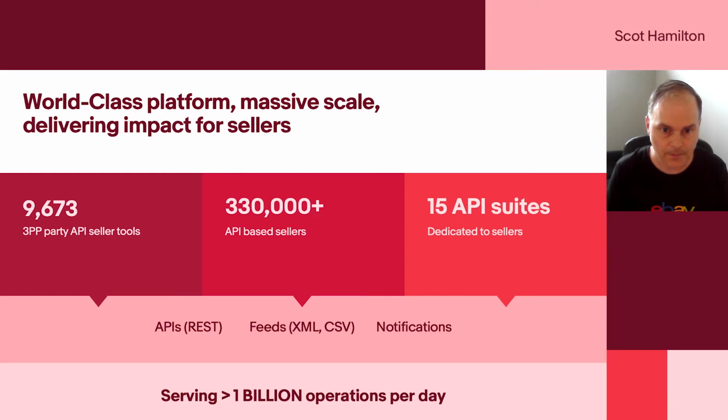Now, APIs can be written in many different languages or offer different formats. And at eBay, we're focusing on rolling out APIs that are based upon what's known as REST technology and JSON. These are the newest and most modern way of building APIs. They're flexible, they're lightweight, they're easy to adopt and integrate with.